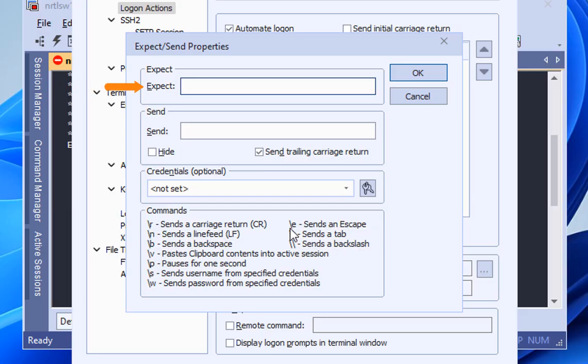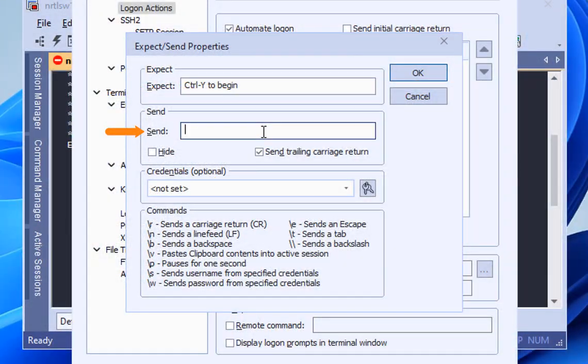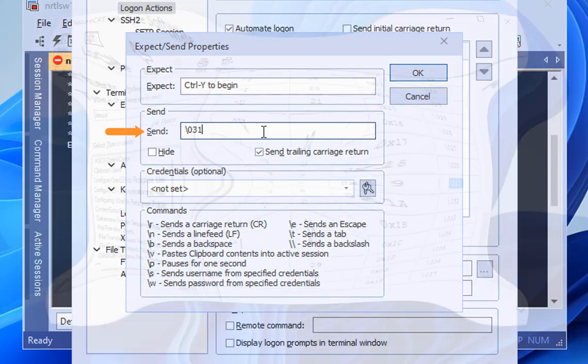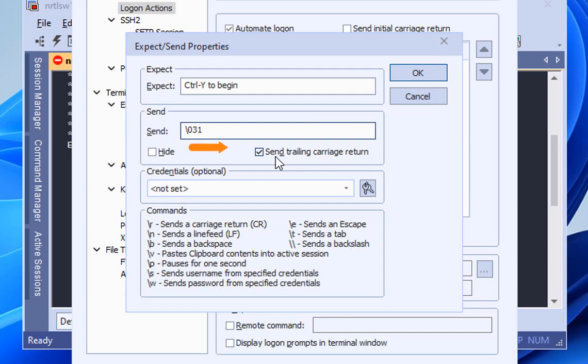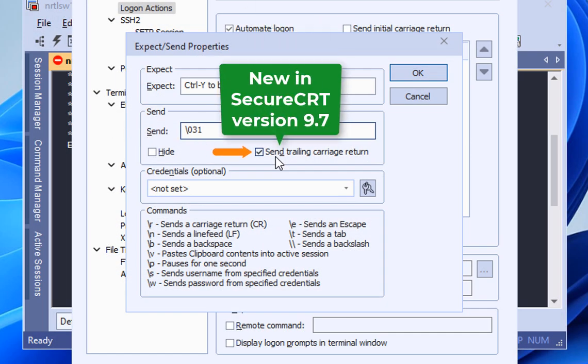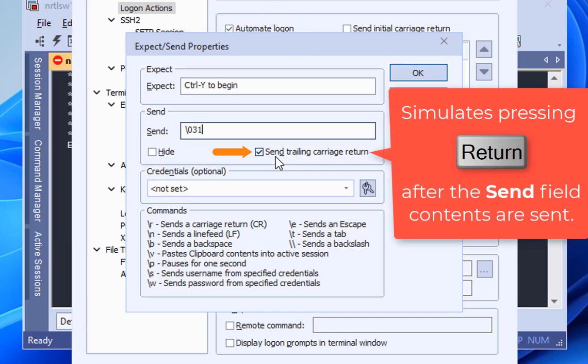In the Expect field here, I'll enter the phrase Ctrl-Y to begin, because that's the last unique thing that will appear to indicate the device is ready for input. And in the Send field, I'll put that \031 value for Ctrl-Y that I found in SecureCRT's help. This Send Trailing Carriage Return option is new in SecureCRT version 9.7, and it controls whether or not the data in the Send field includes a terminating carriage return, which simulates pressing the Enter key.